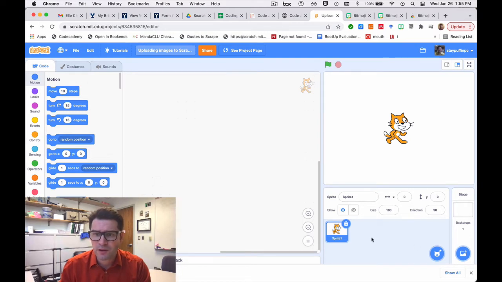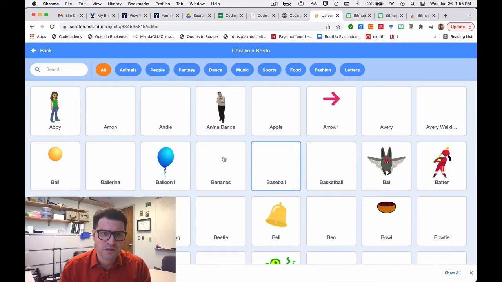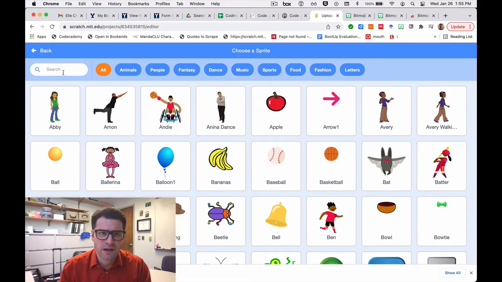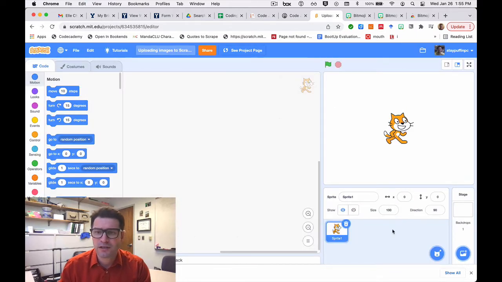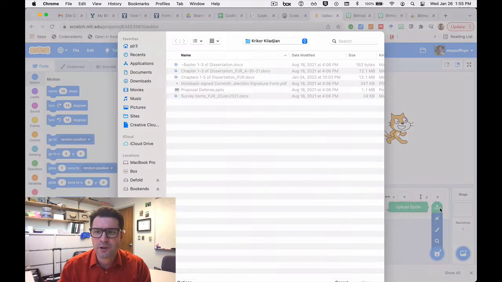So I'm down here, instead of Scratch Cat, I'm going to hover over the Choose a Sprite icon and click on the Choose a Sprite search. And actually, that's not what I want to do. I apologize. What I want to do is hover over the cat icon and upload a sprite, which is at the top of that menu. So go ahead and click on Upload a Sprite.